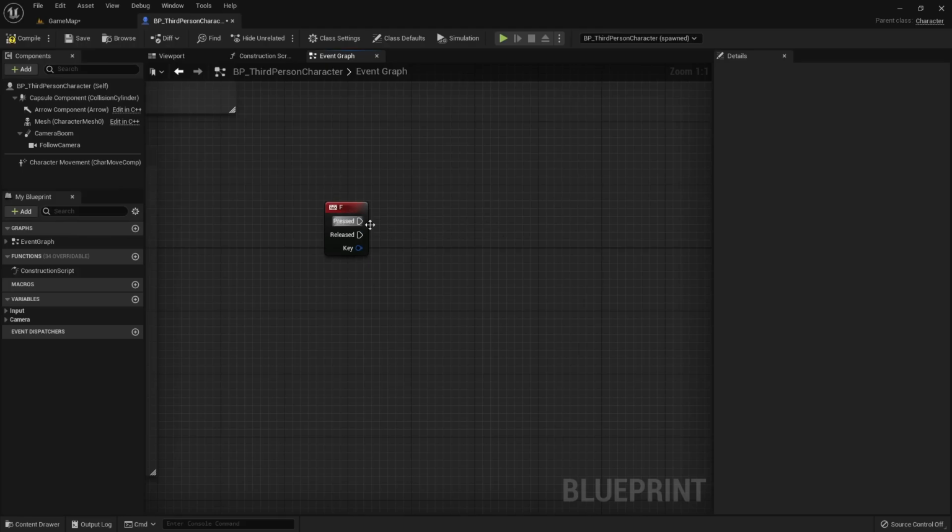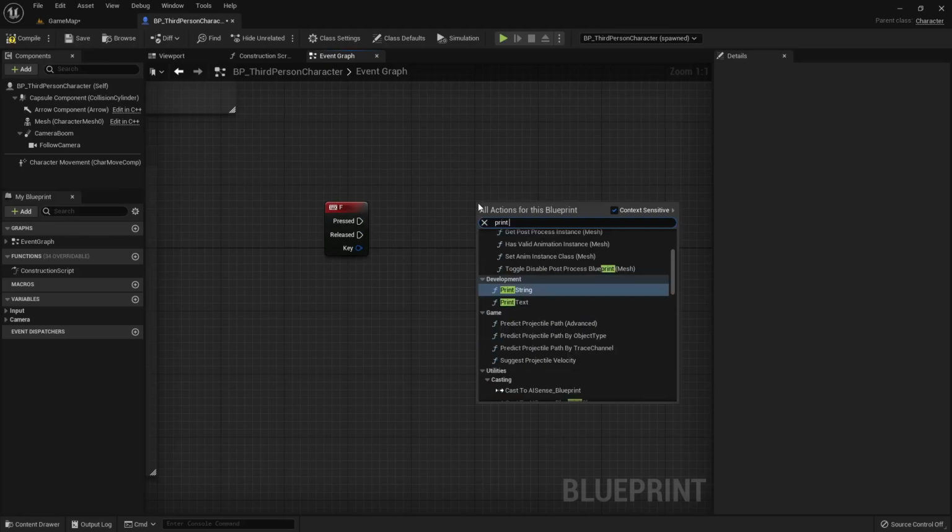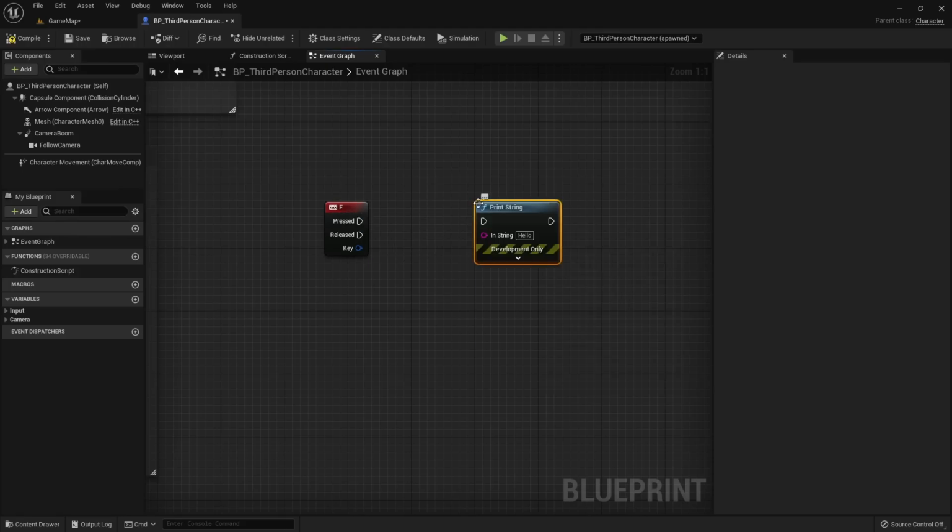To double check that this event is working, I'm going to add in another node by right-clicking and typing in print string. So to hook up two nodes and connect them to each other, hover over the output, hold down the left mouse button, drag into the input, and let go to connect them up. To break, hold down the Alt key and left mouse button in either the output or the input. So the controls are very similar to our material graph.